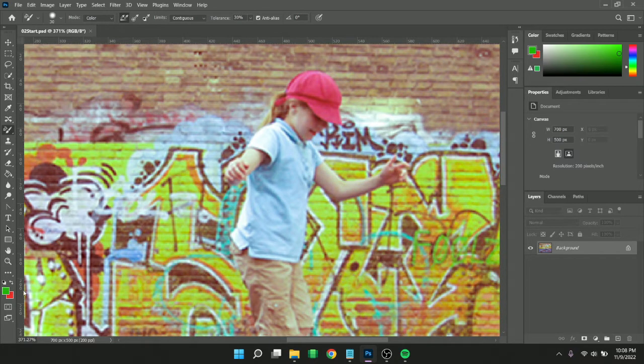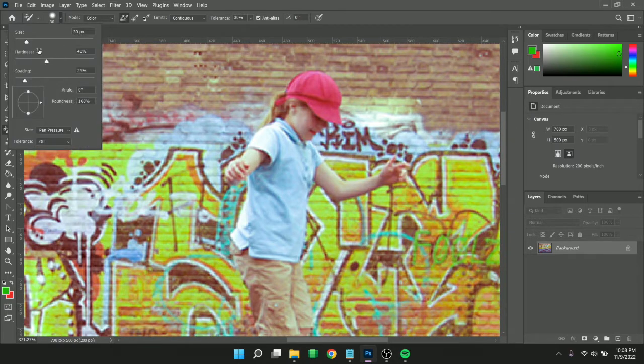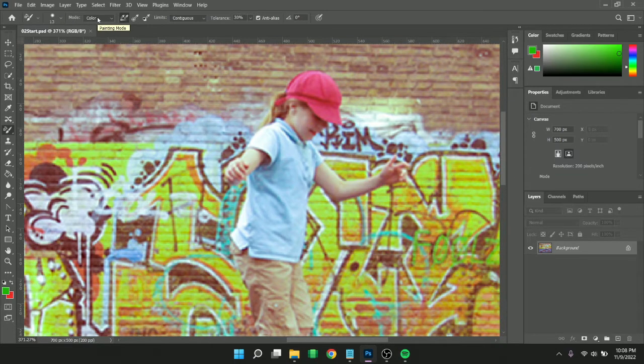Don't start brushing yet. In the options bar, open the brush pop-up panel to view the brush options and move the size slider to 13 pixels, hardness slider to 14%, and the spacing slider to 45%. Choose Off from the size and tolerance menu. Next, in the options bar, choose Hue from the Mode menu, then click the Sampling Continuous icon like I do, and choose Find Edges from the Limits menu and set the tolerance to 32%. And then the last one, make sure Anti-alias is selected.